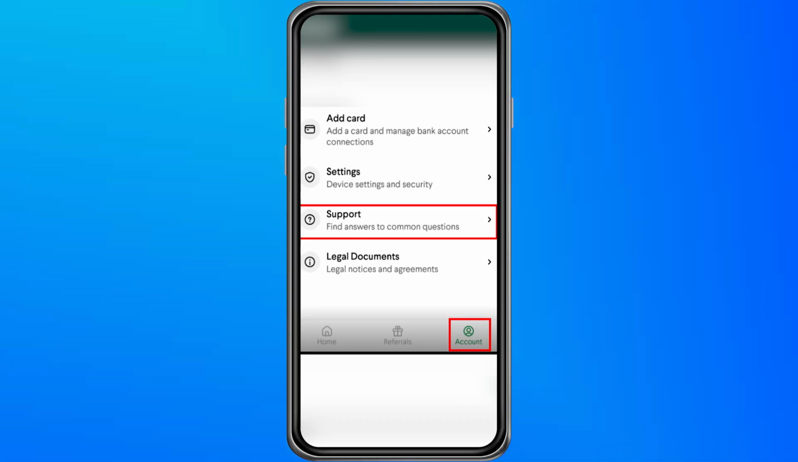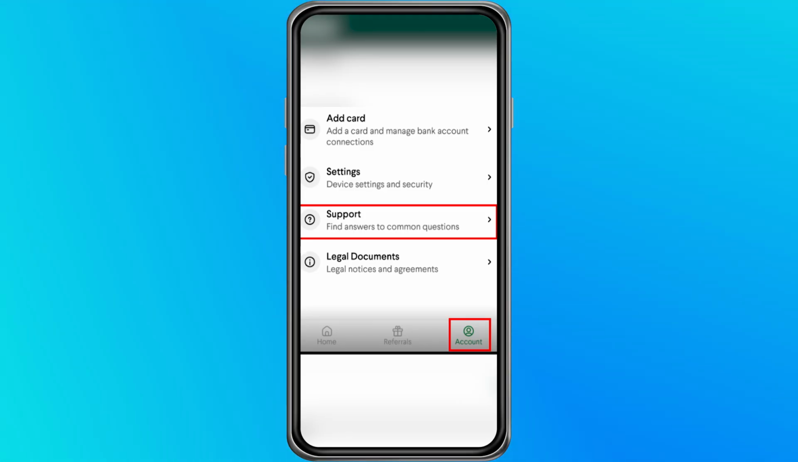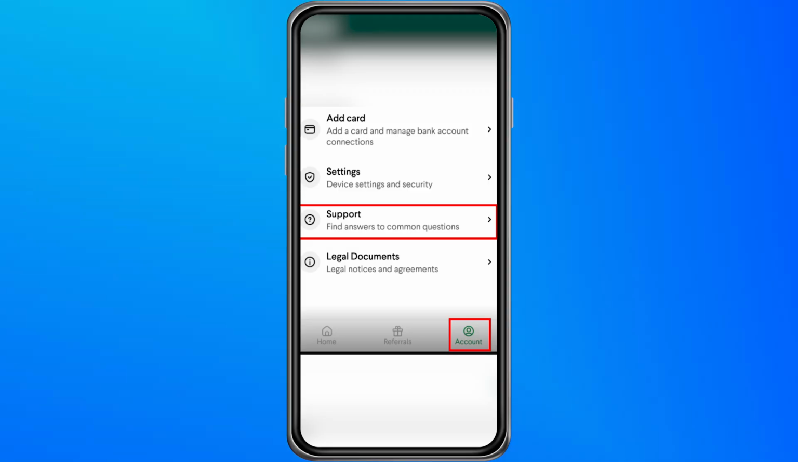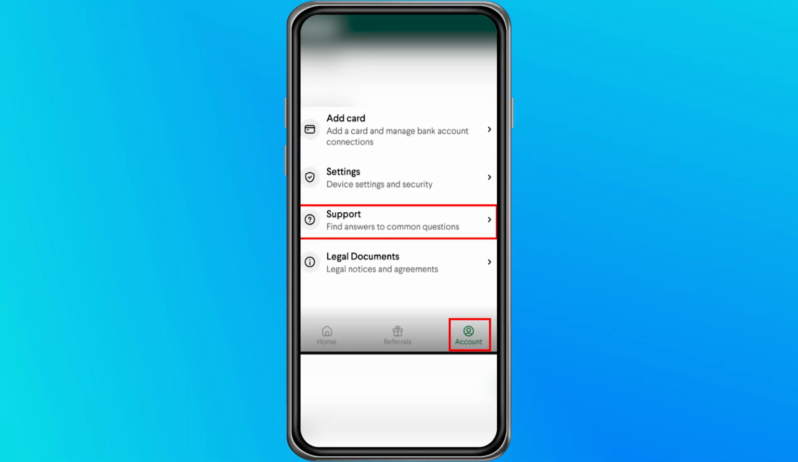Here you will see an option to start a chat with a customer support agent. Start the chat and explain your problem clearly. Tell the agent that your transfer failed but the refund has not appeared in your account.